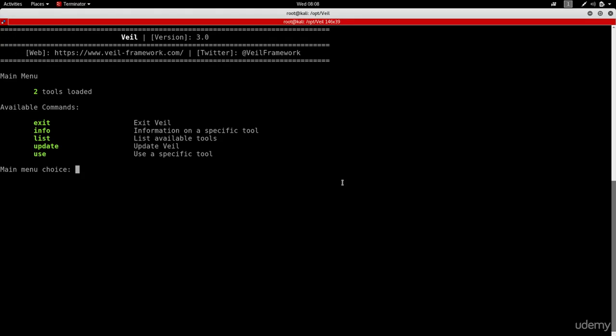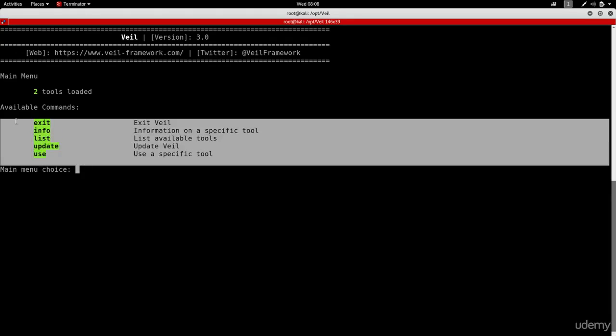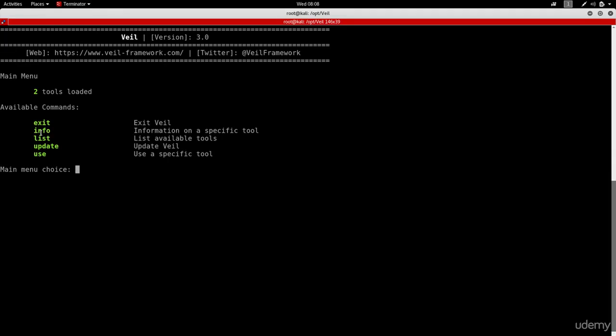Okay, now that we have Veil loaded, you can see it shows us the main commands that you can use with Veil. So the first command is you can do exit to exit. You can do info to get information about a specific tool. You can do list to list the available tools.